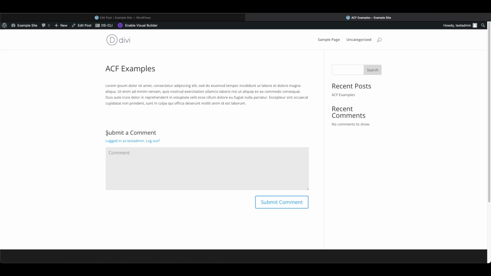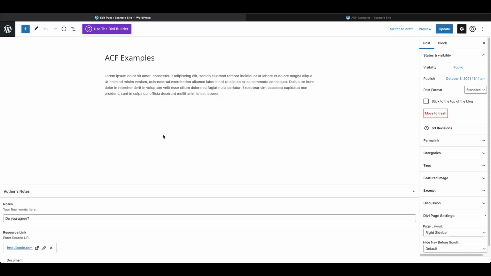So in our previous videos on getting started with Advanced Custom Fields, you usually have to go into your code editor and do some PHP to get your Advanced Custom Fields to show up on the parts of the website that you want. But today I'm going to show you how to use it with the Divi Builder. Let's go back to our website.